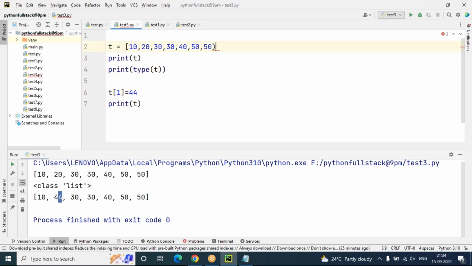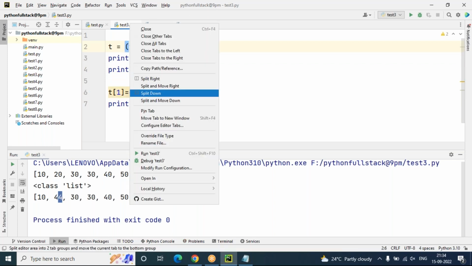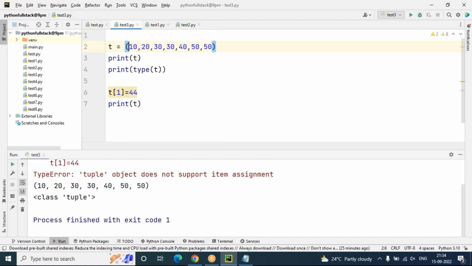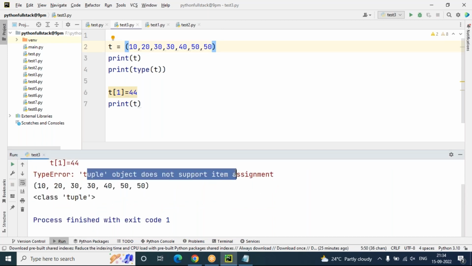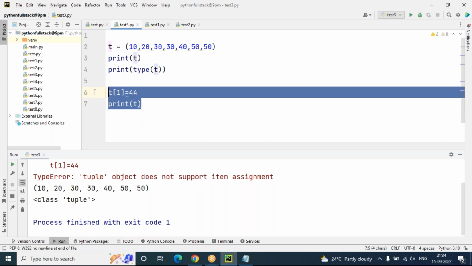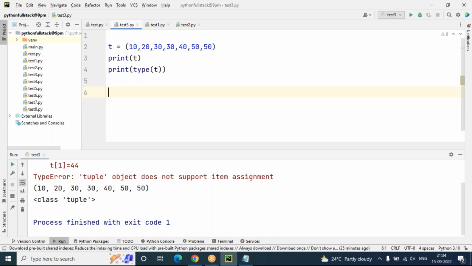But when it comes to round brackets, you can see I'm giving round brackets here, and round brackets create a tuple. But for a tuple, is there any assignment operator or any changes? No changes. Tuple object does not support any assignment, so it is called an immutable object. This is the main difference between tuple and list. List is mutable. We can change any value at any point of time, even delete a value from the list. Whereas tuple is an immutable object, which means we can't assign, we can't delete anything.